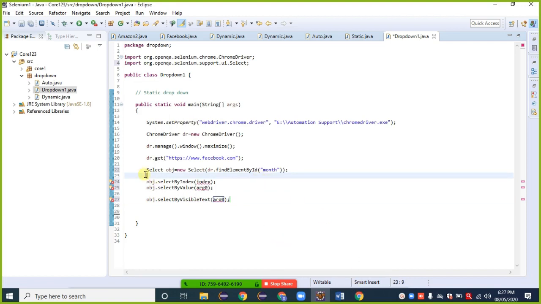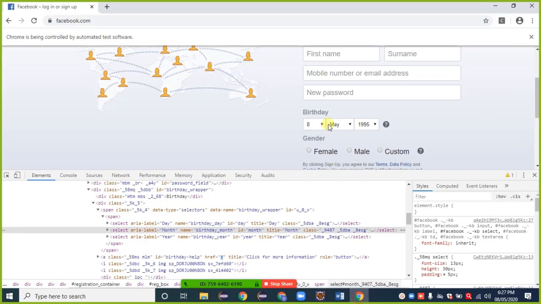So by using this command, select obj is equal to new select, and inside that we are providing the locator of that web element. By using that command, this gets opened. My purpose is to select August as a month. For selecting the required element from that static list, we have three different ways. We can go with any way.